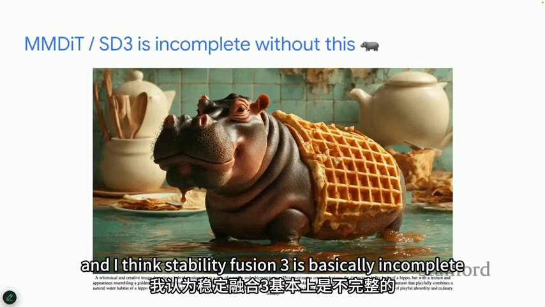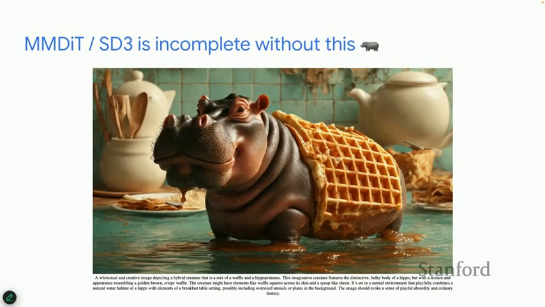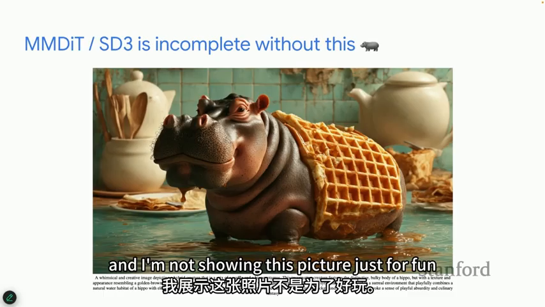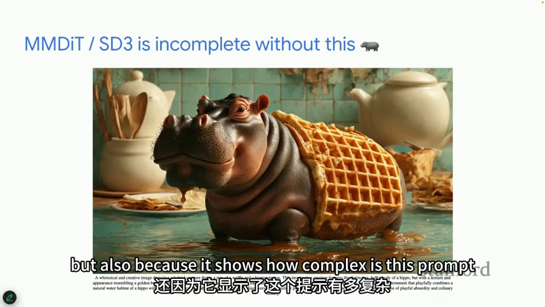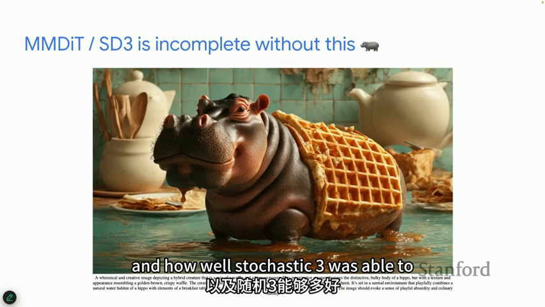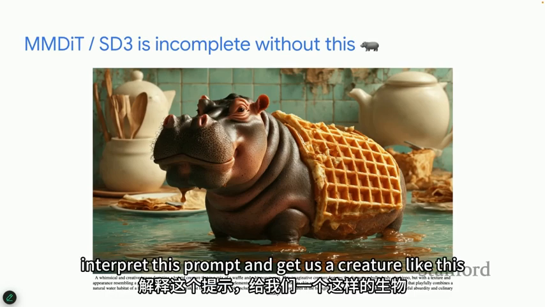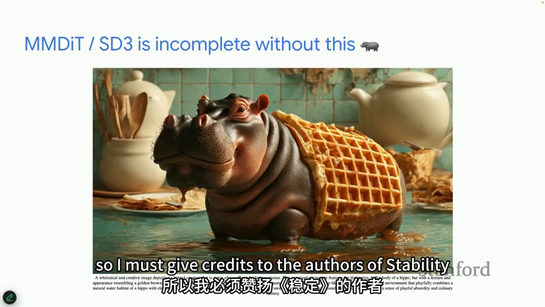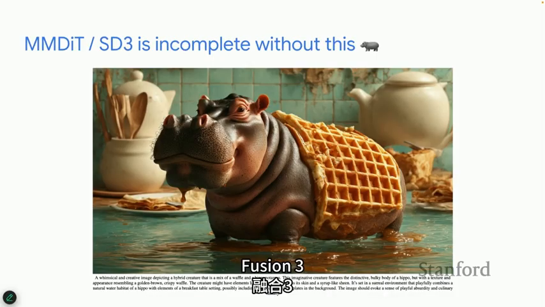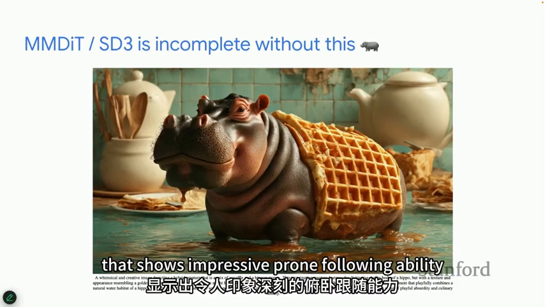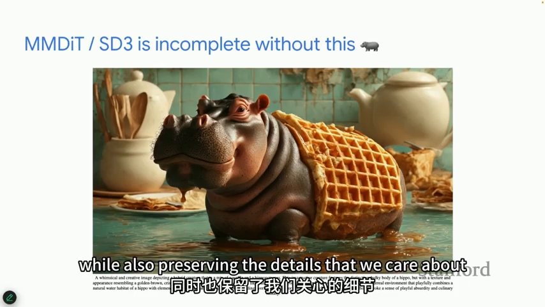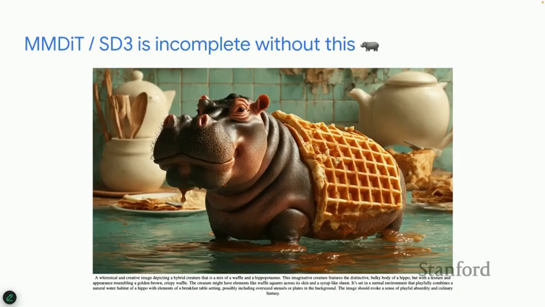And I think Stable Diffusion 3 is basically incomplete without this picture. I'm not showing this picture just for fun, but also because it shows how complex this prompt is, and how well Stable Diffusion 3 was able to interpret this prompt and get us a creature like this. So I must give credits to the authors of Stable Diffusion 3 who came up with these kinds of prompts, but it does fairly well. It was among the first models that showed impressive prompt following ability, while also preserving the details that we care about. So that was cool.